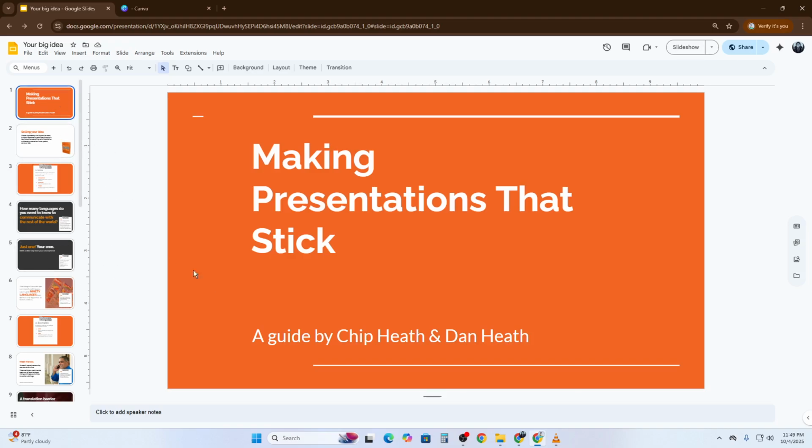And that's it. Editing footers in Google Slides is simple, fast, and makes your presentations look polished from start to finish. Now your slides are ready to impress anyone who sees them.